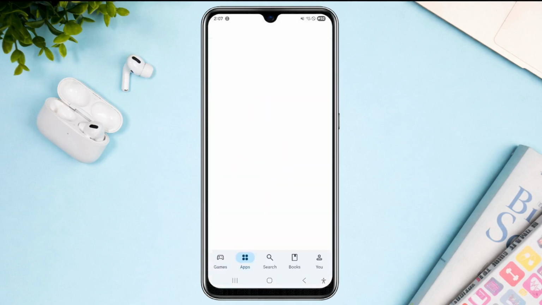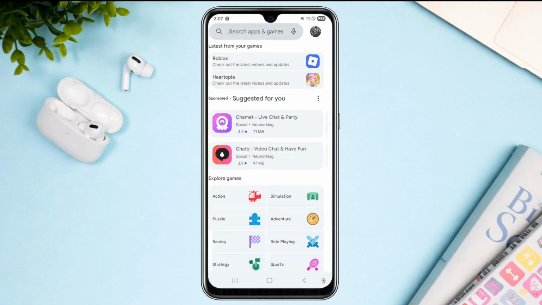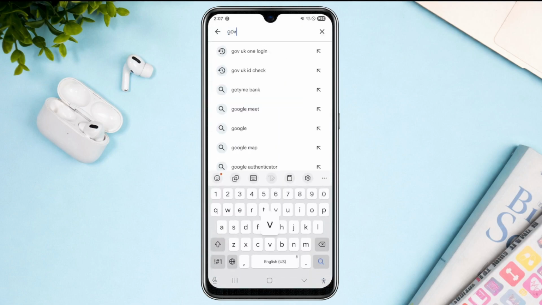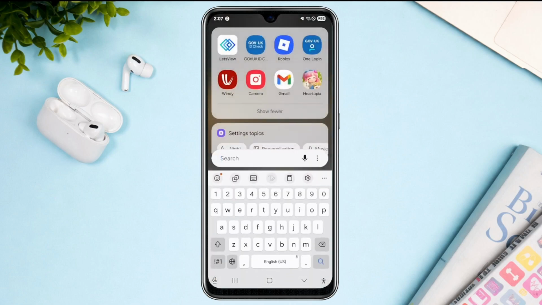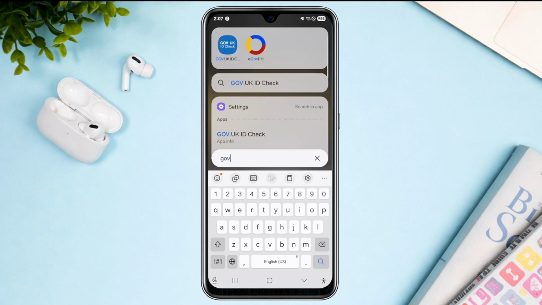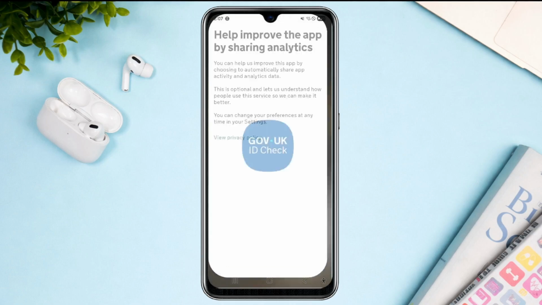Just simply go into your Google Play Store or any app store that you can use and then type in Gov UK. So this is going to be the two apps that you need, the Gov One Login and then the Gov ID check. You're going to have to download those two for you to be able to complete this whole process. So first is to open up and run the Gov UK ID check app.